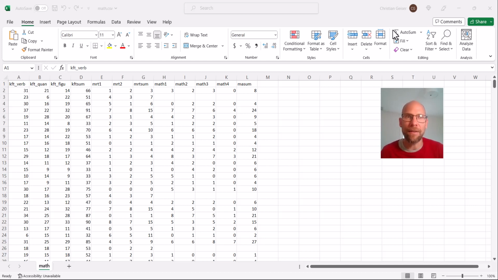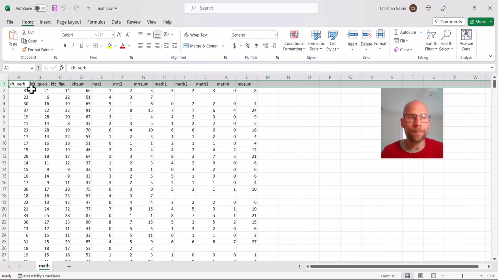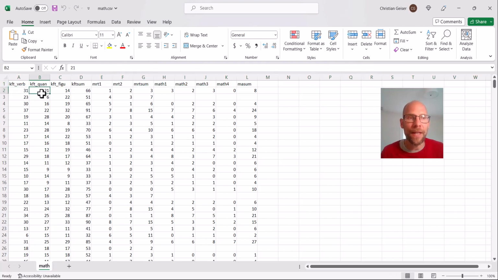You can see here I have an example data file open. That is a CSV file. It works equally well when you have an XLSX kind of data file in the Excel format. And so in this data file here, I have my variable names in the first row, and then I have the actual scores here in those columns. And you can see there are also some missing scores.